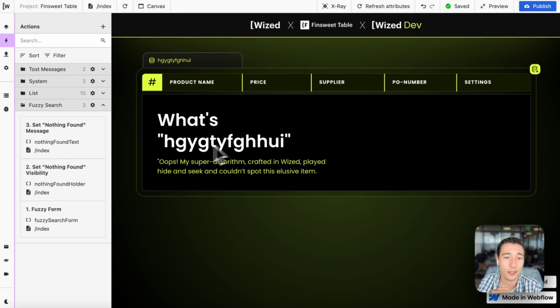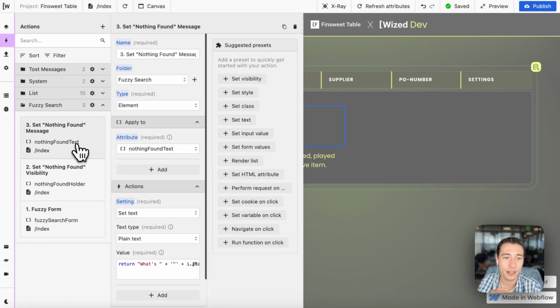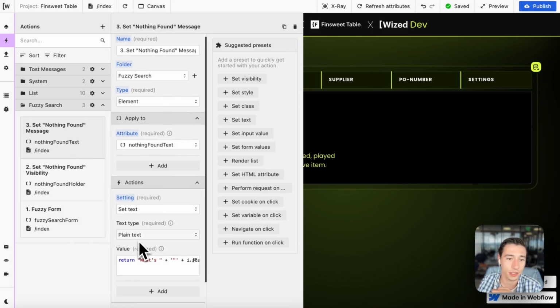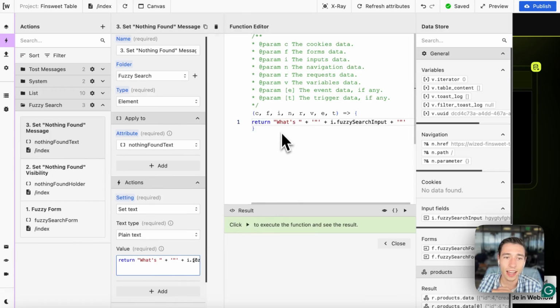And this is what we're going to do in here. And then we have another action in here to set the text. So we're just going to do set text, plain text. And we target this to the text field that will show the error message.